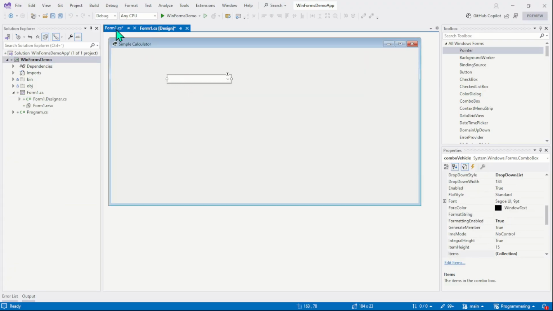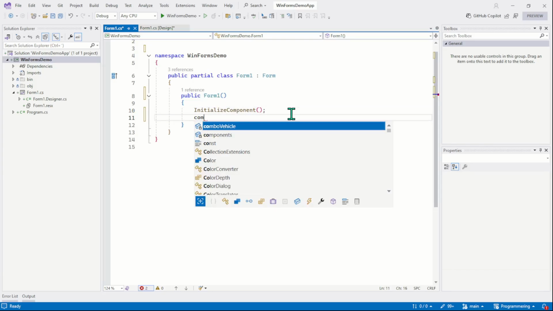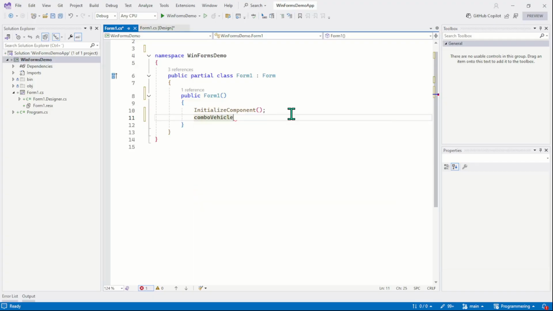In the code file, we can initialize the ComboBox using the form load event, or we can also use the form constructor. As I don't have a form load event, I can use this form constructor in order to initialize and insert items into the ComboBox. So to insert an item, we will first call our ComboBox, which is comboVehicle. On that, we will call the items property, and on the items property, we call the Add method. The Add method is going to add the item to the ComboBox.